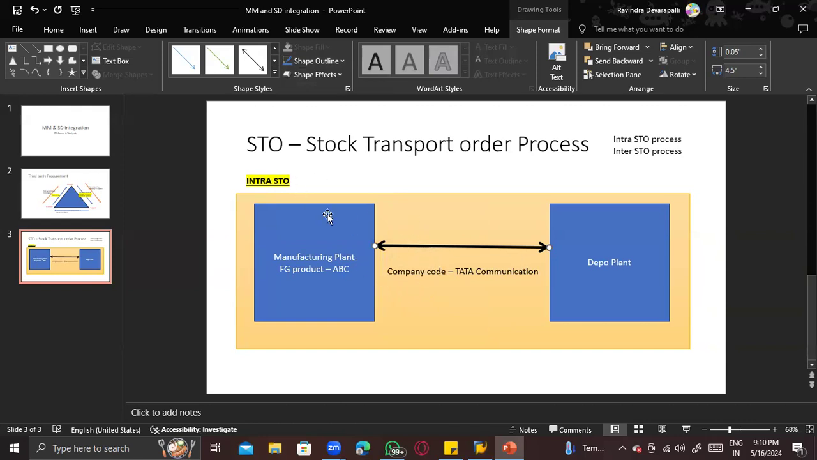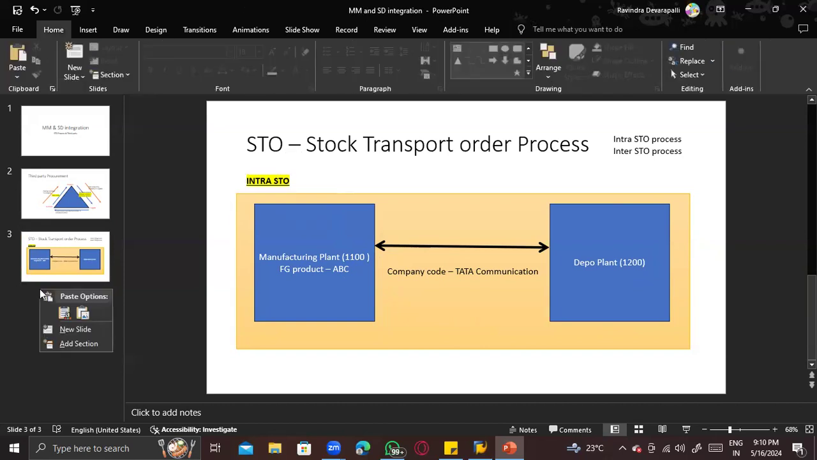So now the concept is here. Intra-STO means within the same company code, between two plants. Suppose 1100 is the manufacturing plant, and the stock is distributed to plant 1200. In this case, the stock is moving from one plant to another plant within the same company code. So this case we call intra-STO. Now we are talking about inter-STO.